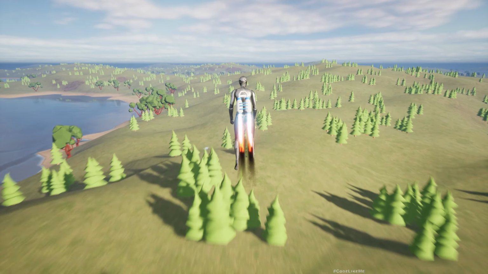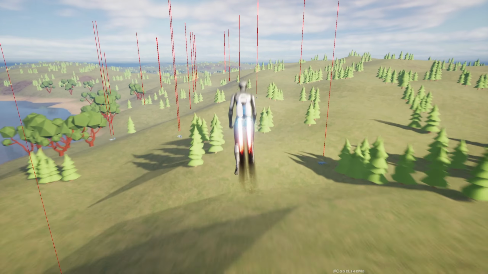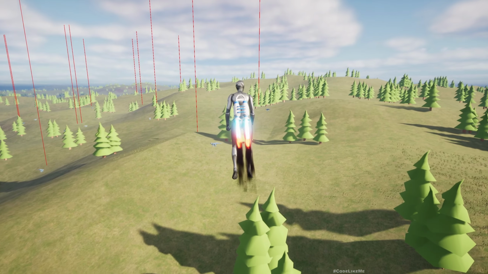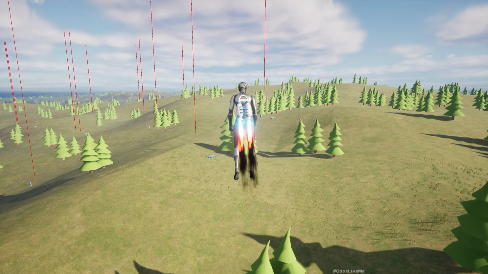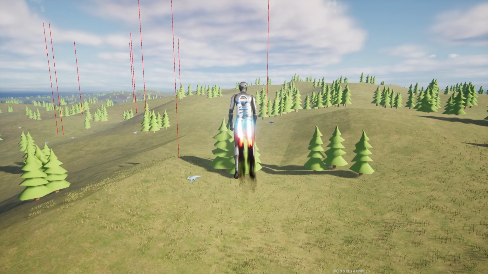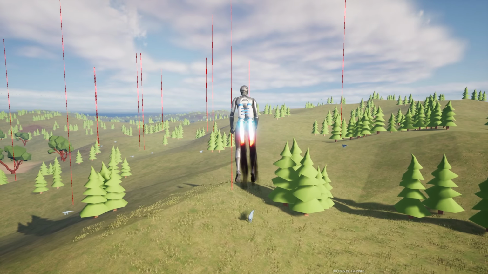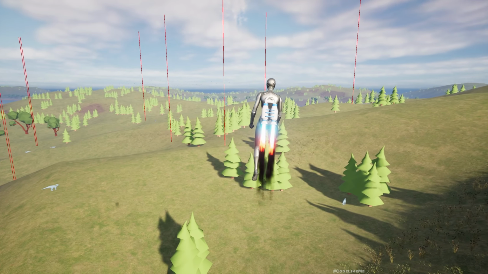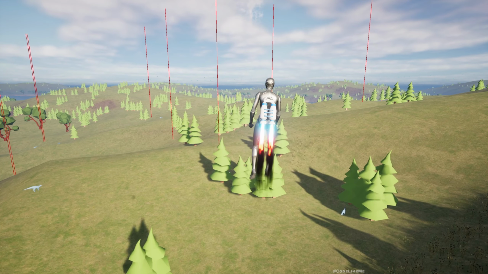No matter where the player goes, if there is ground, animals will be there, and they will be spawned far enough from the player, so we will not see them popping out in the world. Only if I speed up, you might see that. So yeah, this is what we are going to work on today.